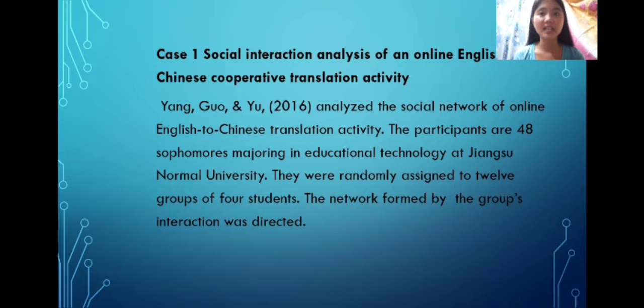Social interaction analysis of an online English to Chinese cooperative translation activity. Yang, Gao and Yu, 2016 analyzed the social network of an online English to Chinese translation activity. The participants are 48 sophomores majoring in educational technology at Jiangsu Normal University. They were randomly assigned to 12 groups of 4 students. The network formed by the groups' interaction was directed.